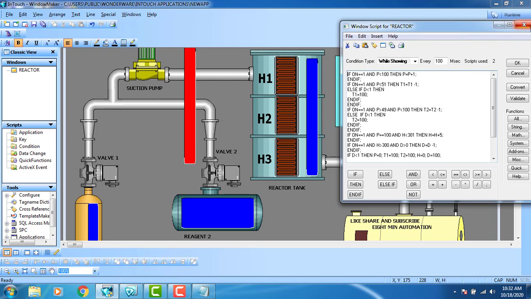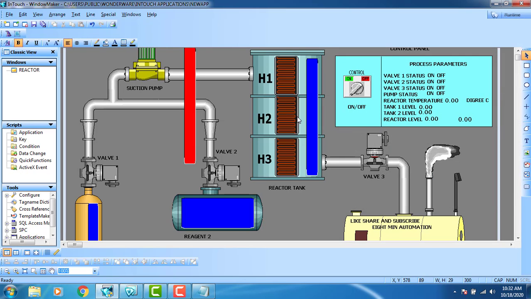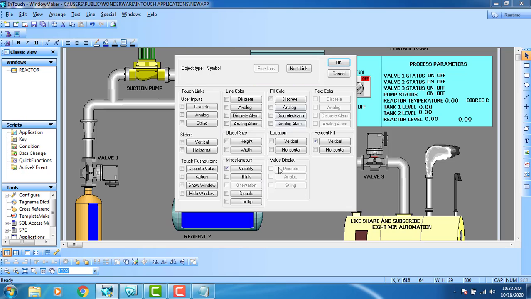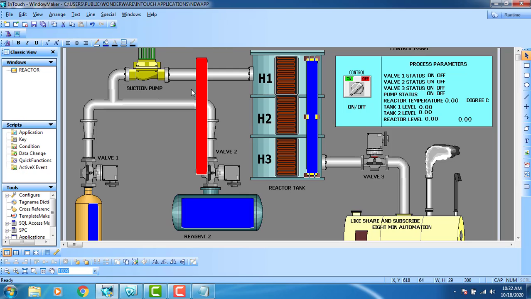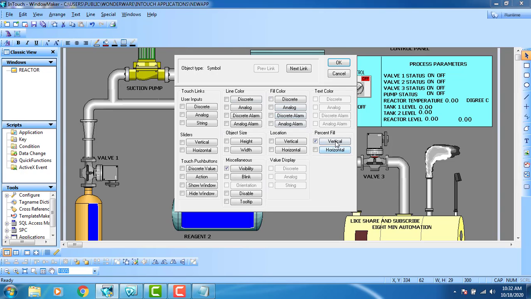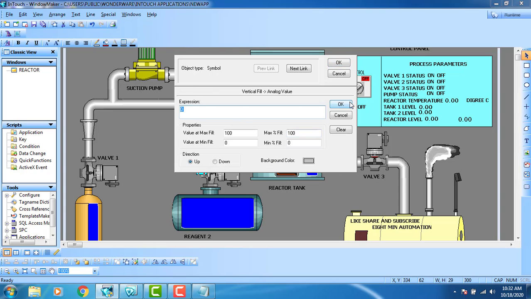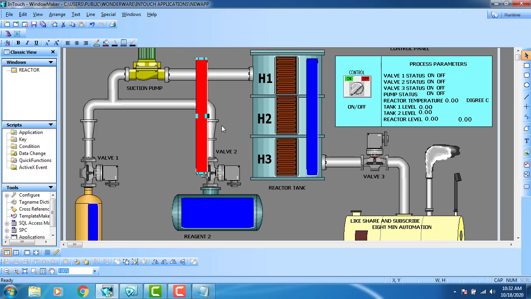You can see that these are the two things placed here. This is the incrementing tag, reactor level, and this is the decrementing one. I'll show you the tags: this is the percentage fill P, which is the incrementing tag, and here is the percentage fill, which is the decrementing tag. So why is it not showing the blue at the increment and showing the red at the decrement at the same time? I'll show you how it is possible.